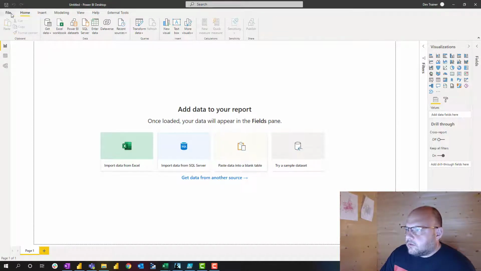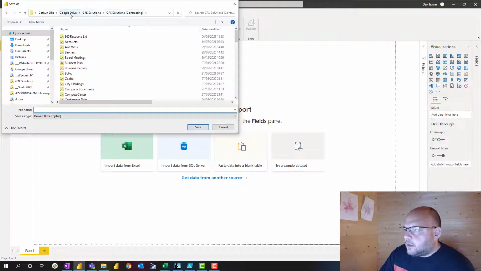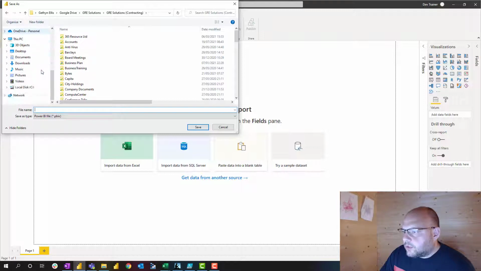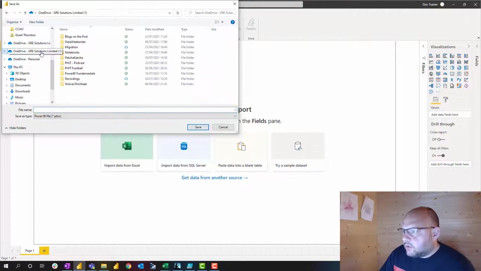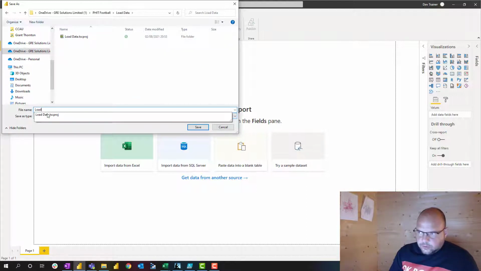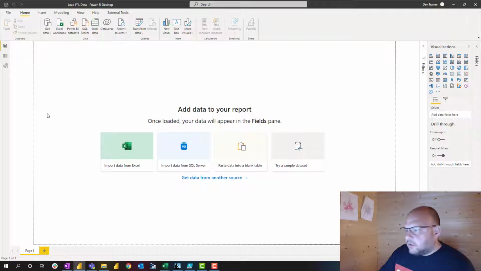So here it is, right? And I'm just going to save this so I can make saving it easier a little bit later on. I'm going to put it into my OneDrive, and I've got a PHIT Football folder in here. I'm just going to pop it in there for the time being. There it is, PHIT Football, and I'm going to call this load FPL data. I'm not going to do any transformations with that yet. We'll save that for another video.